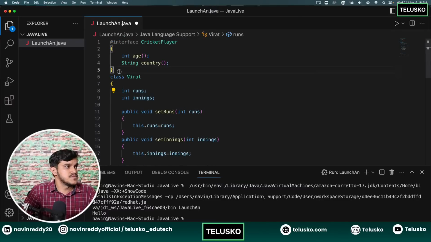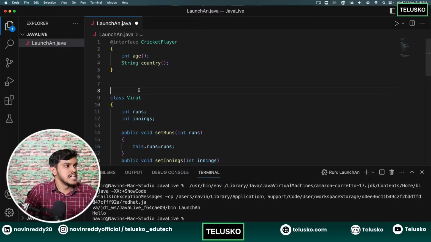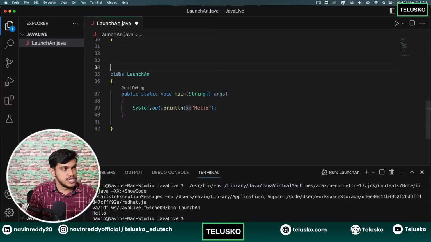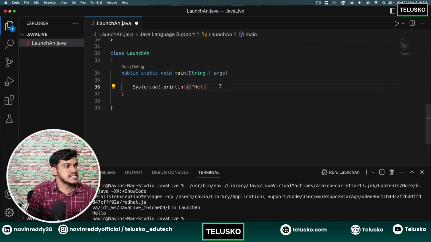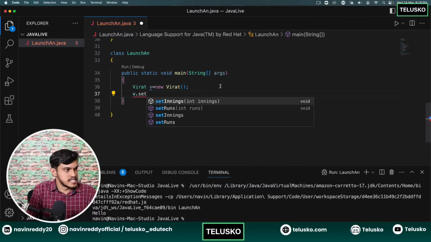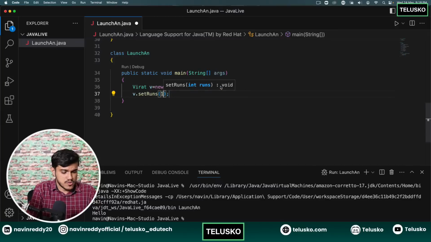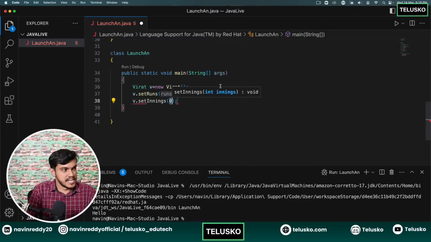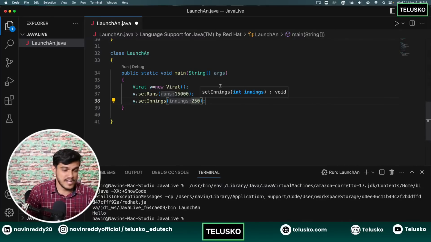Now for some time, please forget about this annotation which I have created. I'll just go down, and I would just like to create the object of that particular class, and I will just tell here as Virat type v equals to new Virat. Okay, great. V dot set runs, whatever runs you'd like to add here. Then I'll say here v dot set innings, maybe 250 innings. This is an approximate number for an example. Fine. So if you are a die-hard Virat Kohli fan, don't try to correct on the comment that this is the exact number. You can of course say it there.